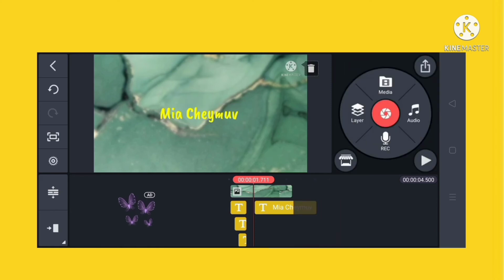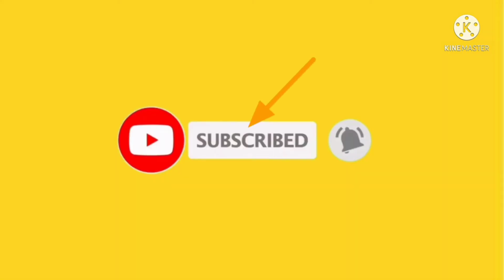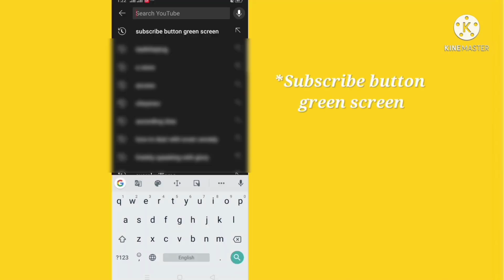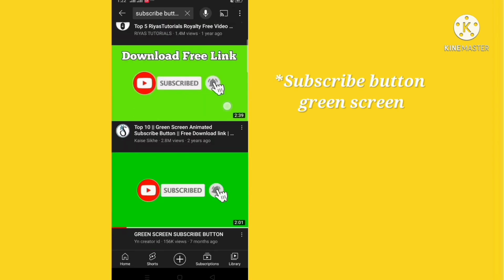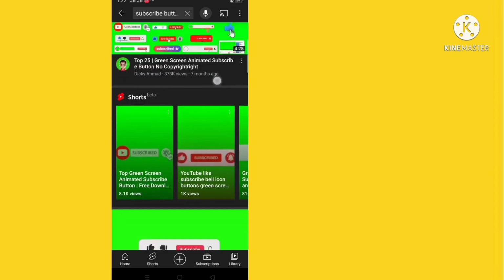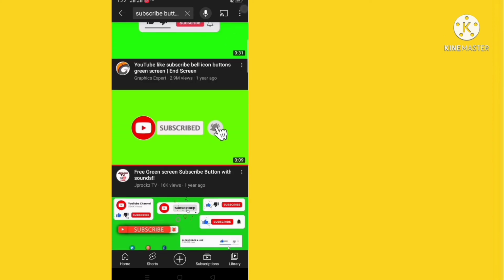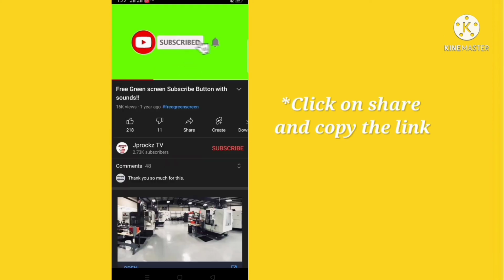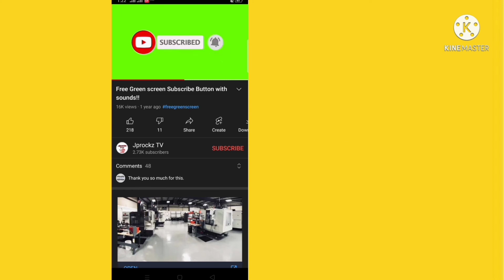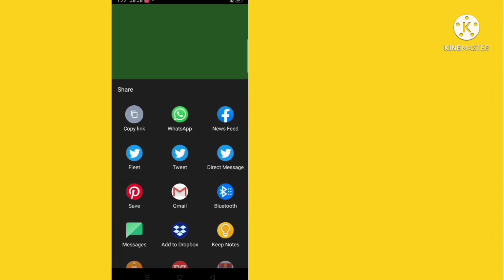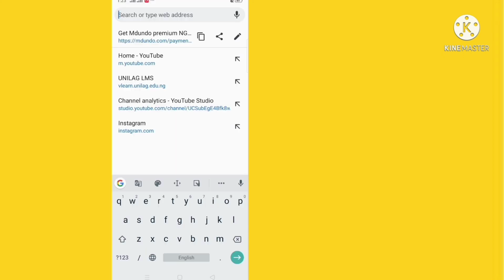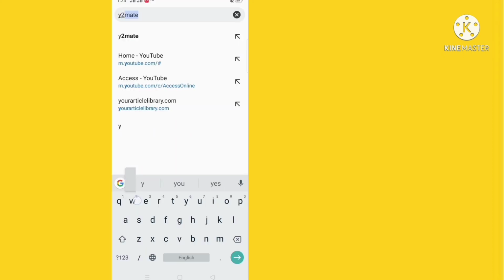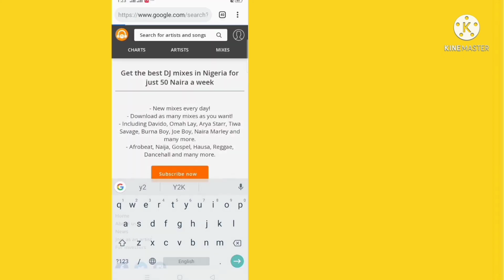So for the final part of the intro, which is adding the subscribe button to the intro, I'll go into the YouTube app and search for a subscribe button green screen. So after finding the subscribe button green screen you would like to use, click on the share button, then copy the link. Go to Y2Mate website to download the video to your phone's gallery.